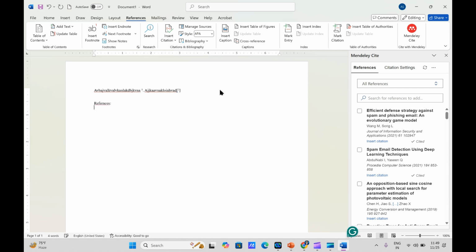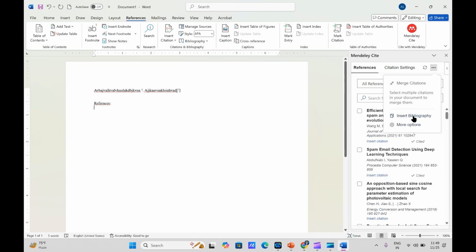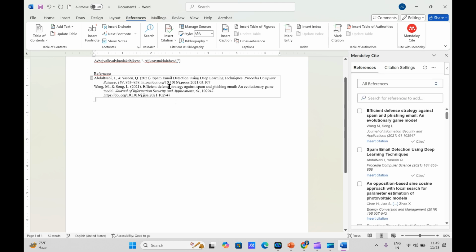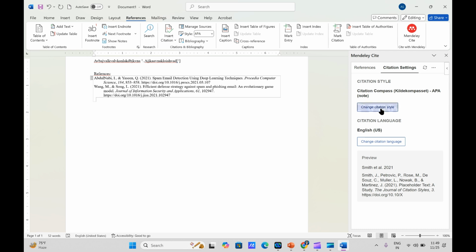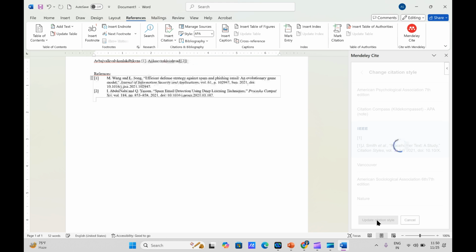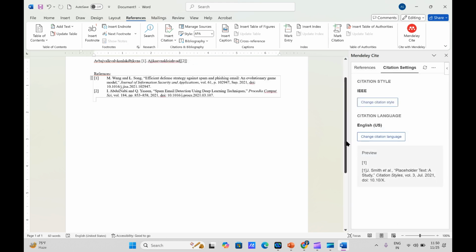I want to place the references here. Click on the button here, insert the bibliography. Continue. Right. Only the two papers we cited. Whatever papers we cite will be automatically added to the references. This is the APA format, so we got it like this. If I want to change that format into IEEE, it is going to be updated here automatically.